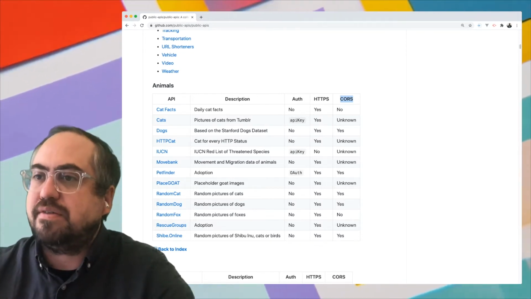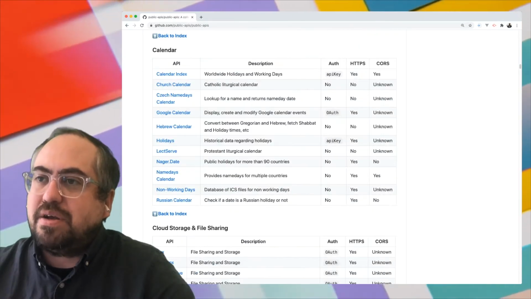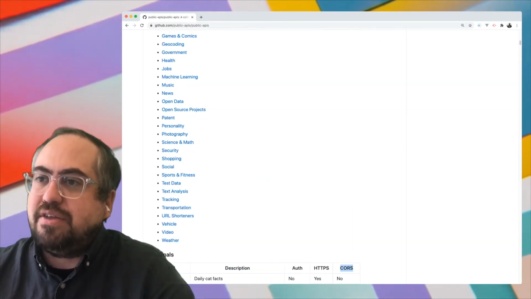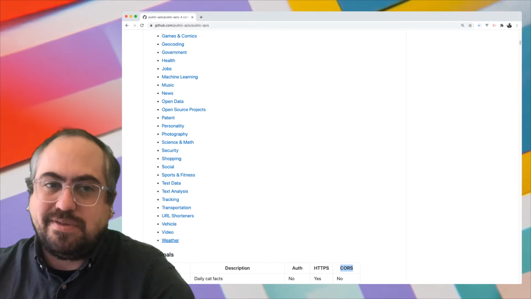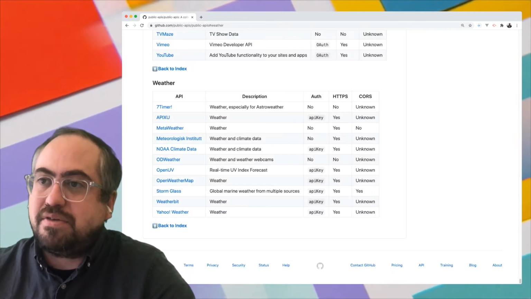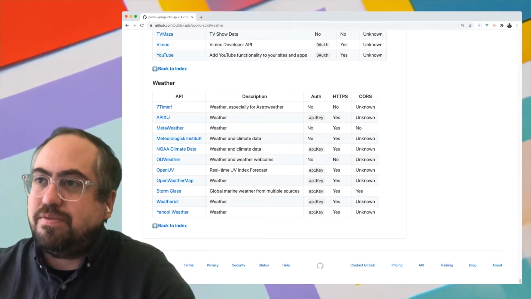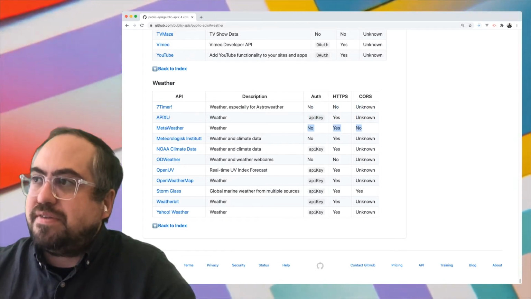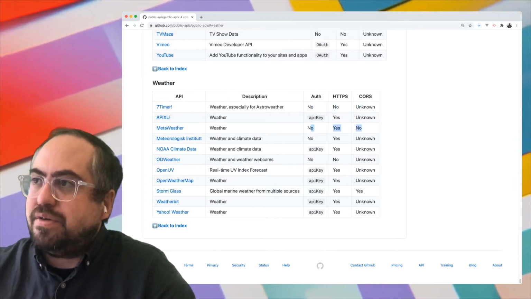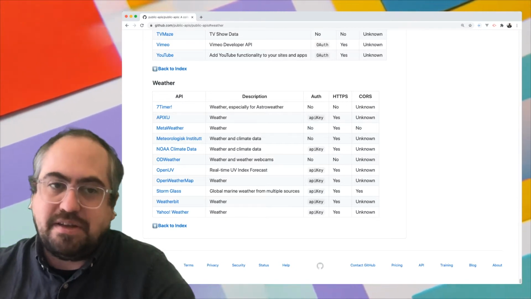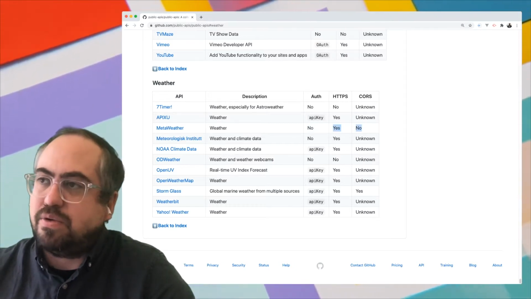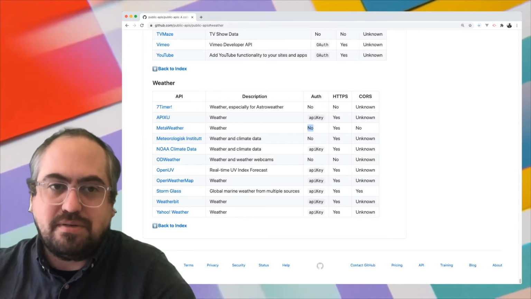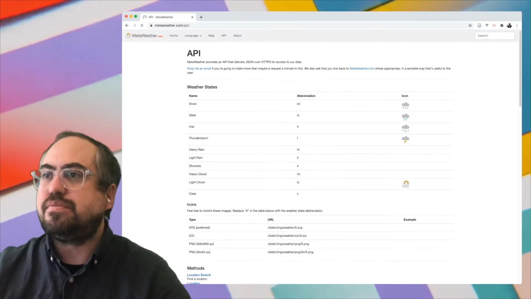It doesn't affect us. So we just have to pick an API to dive into the design of. Let's do weather and a weather API. That's pretty benign, right? So here's one that says MetaWeather. There's no auth required. It's HTTPS and CORS. We didn't cover that, but no auth is good for us.